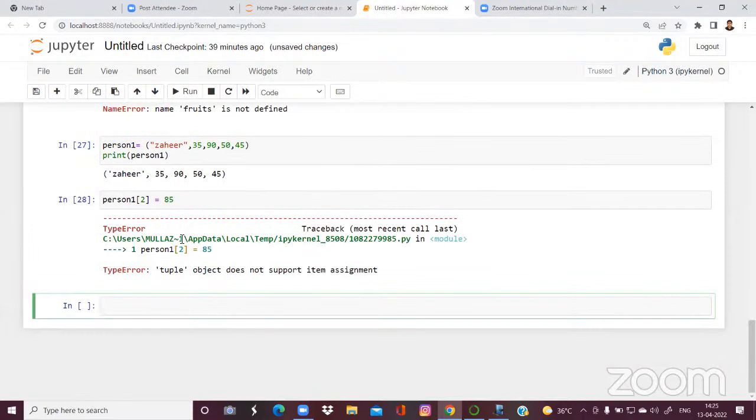So understood, right? Now let's see the type function. We want to find out the type of person1.